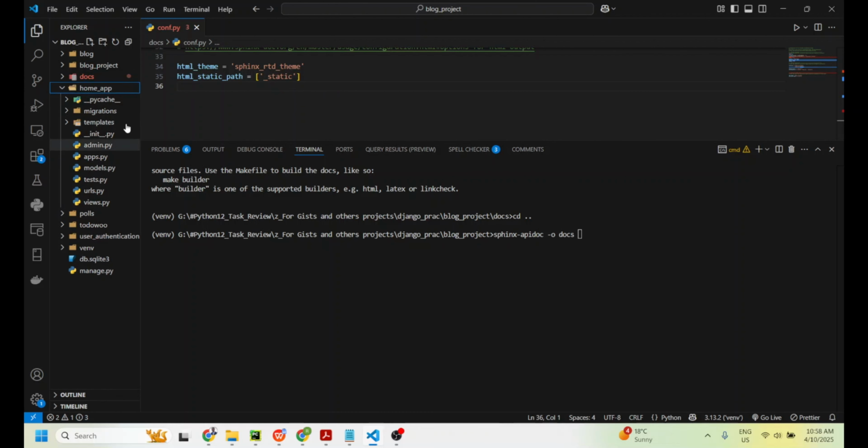So let's check for the home app. We do have our init file in here, so we'll just close that. We do have an init file here, so we can move forward. And then todo, we do have an init file, we are good. And then user authentication, we do have an init.py file.